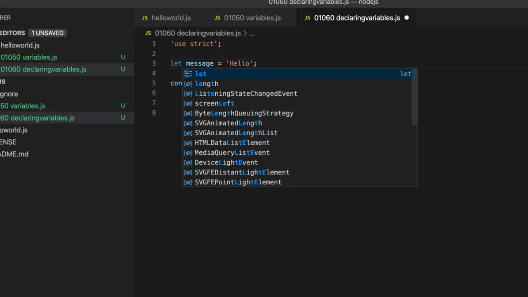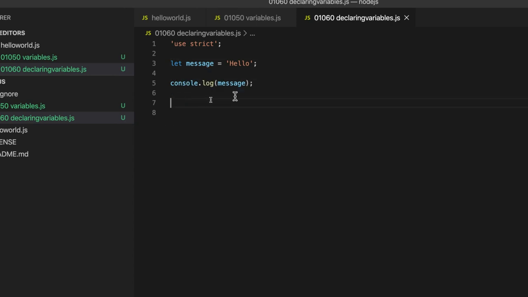Well, let is kind of a later introduction to JavaScript. We're going to be using let for various reasons that I'll go into later on. But for now, you just have to know that when we create a variable, we should write let. So let message equals hello. And you can change it later if you want to.